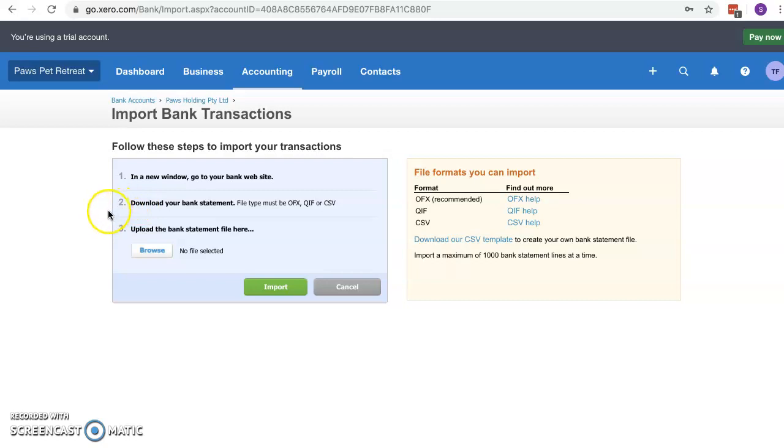So what it's asking for now is a bank record from Pause Holdings, and it can be either in an OFX, QIF or CSV file. Once that is available, so obviously you've got to go to your bank to get that, we browse, upload it, and then we can import that. So that's the next step.